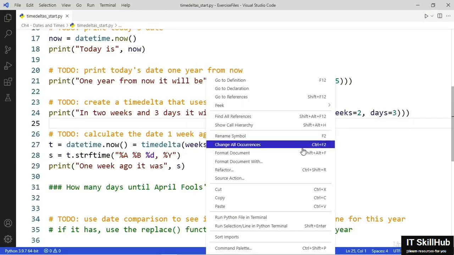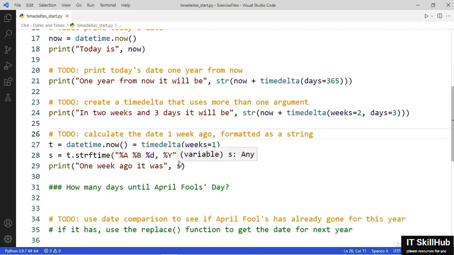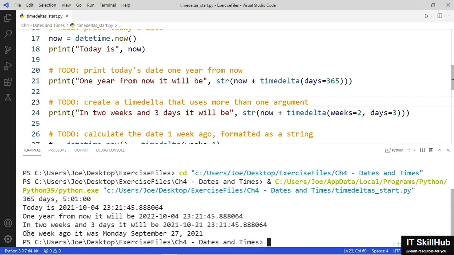Okay. All right, let's go ahead and run that. And, oh, whoops, error in my code right there. So what I need to do is not use this equal sign, it's a minus sign. Okay, there we go. So let's run this. Okay, so it says 1 week ago, it was Monday, September 27th. Okay, great. So now I've used time deltas to work on times both in the future and in the past.